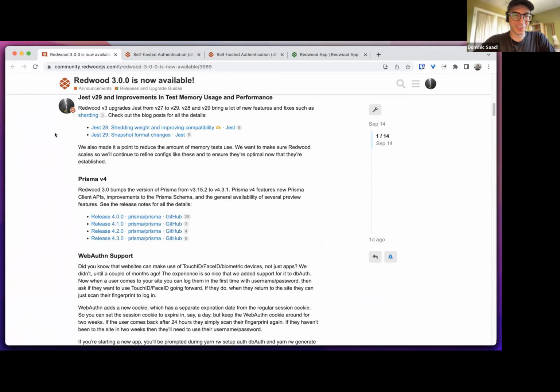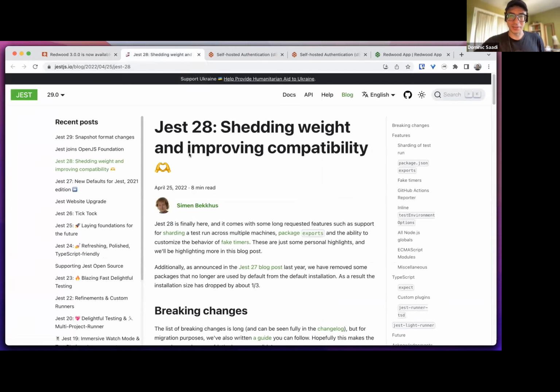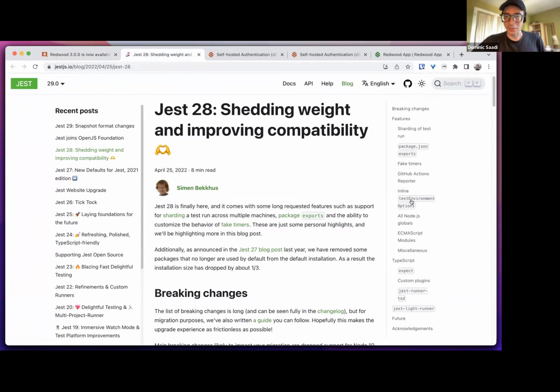You're free to turn it back on. It's a really tiny detail, but the snapshot format will matter if you use that a lot, and you're going to have to upgrade your app. So that's why you should be aware of it. But 28 had more of the new features. And the one we want to point you to specifically is sharding.